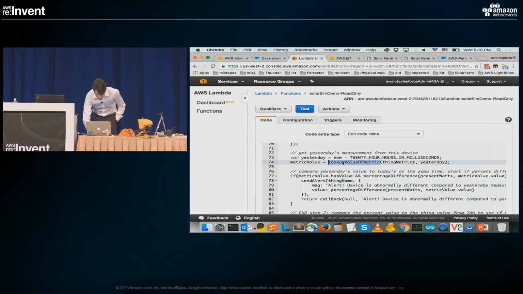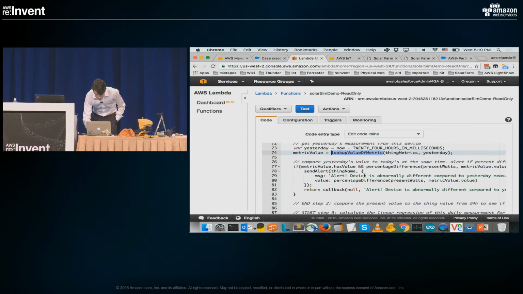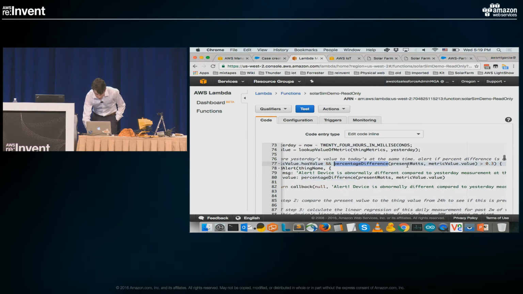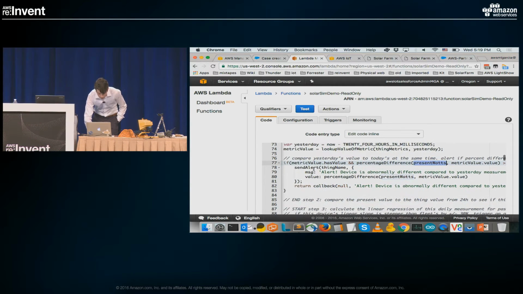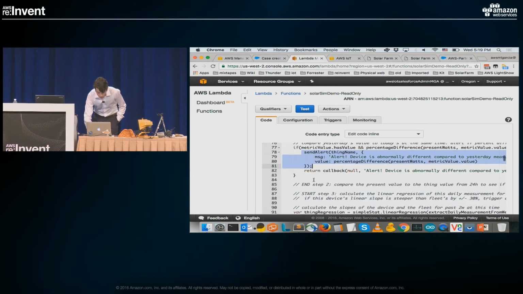And then same kind of thing, I look up a value in my metrics. This is all code that I've written here in the Lambda function based on the response from the IoT metric service. And I do that comparison and say, hey, look at the present value, compare it to a value that I've looked at from yesterday. Am I seeing something drastically different? And if so, I'll send an alert back to IoT.